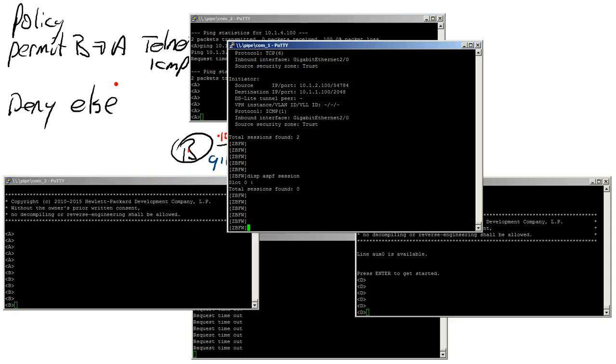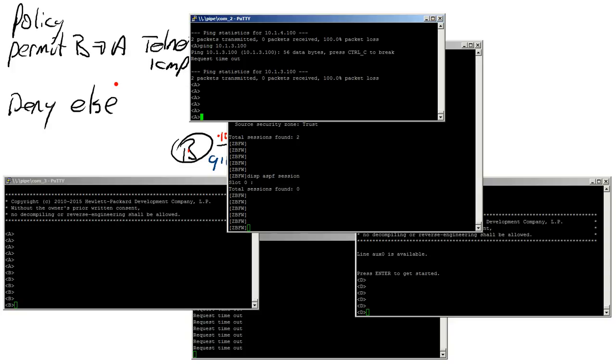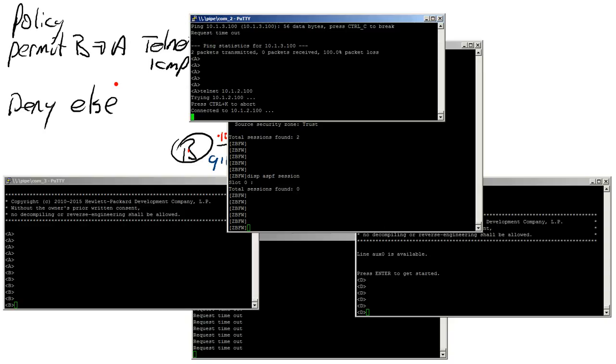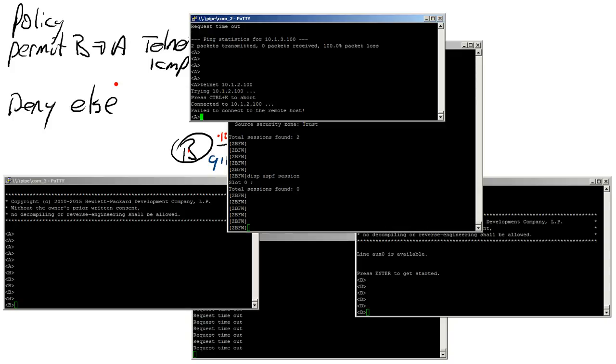Okay, so would I be able to telnet from A to B? Well, the answer should be no. 10.1.2.100. It says connected, but it's not allowing the packets because the zone-based firewall is just dropping packets. So this guy's waiting for a packet to come back. He keeps on pushing packets, waiting that something's going to happen. Nothing will happen, okay, because this guy's dropping the packets.